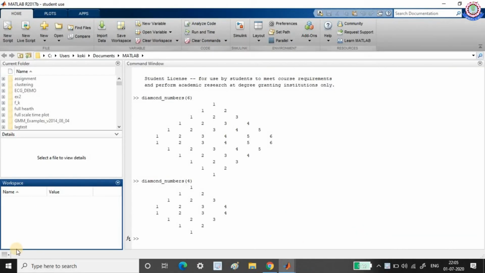Now we are going to create a diamond with numbers. Five or six videos back, we created a diamond with stars. Now I am replacing the stars with numbers. You can also do it with alphabets and so on. I will show you another program for how to replace the stars with alphabets. Now let us see how I have replaced the stars with numbers.